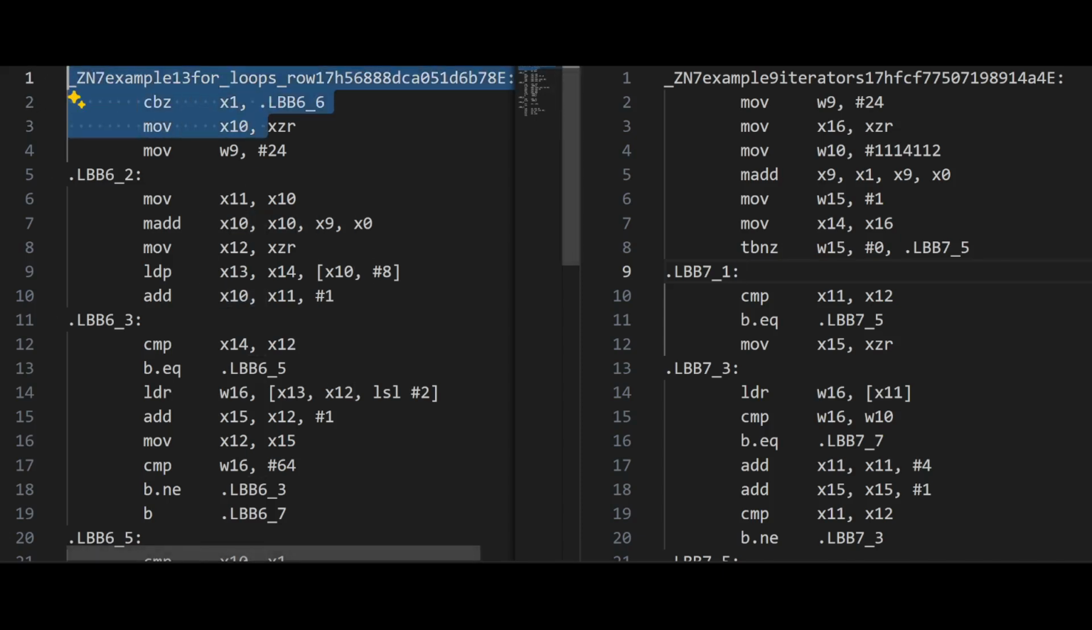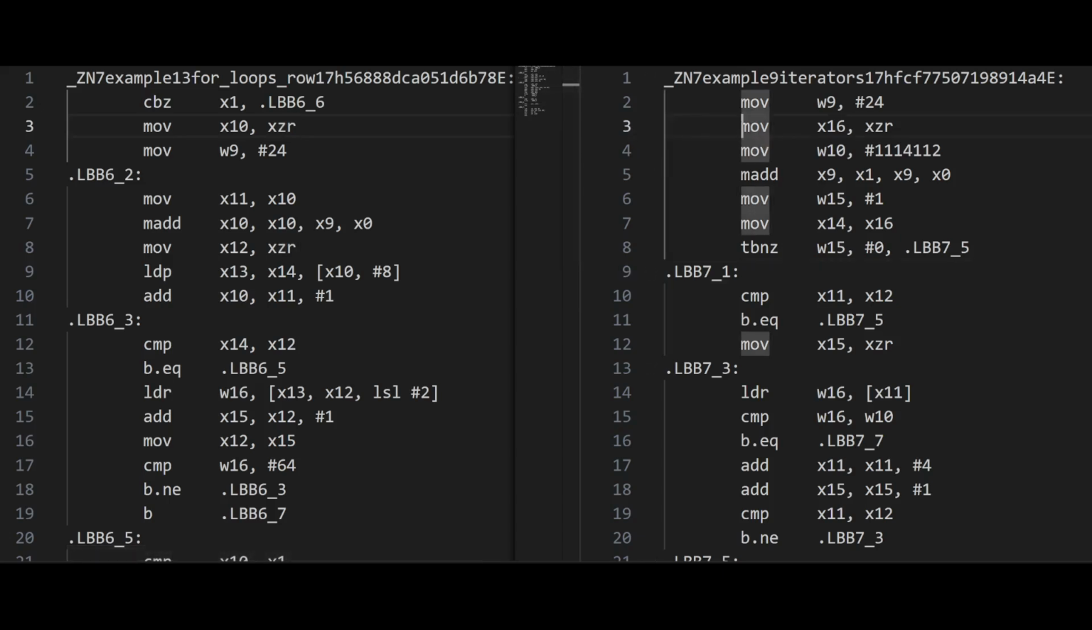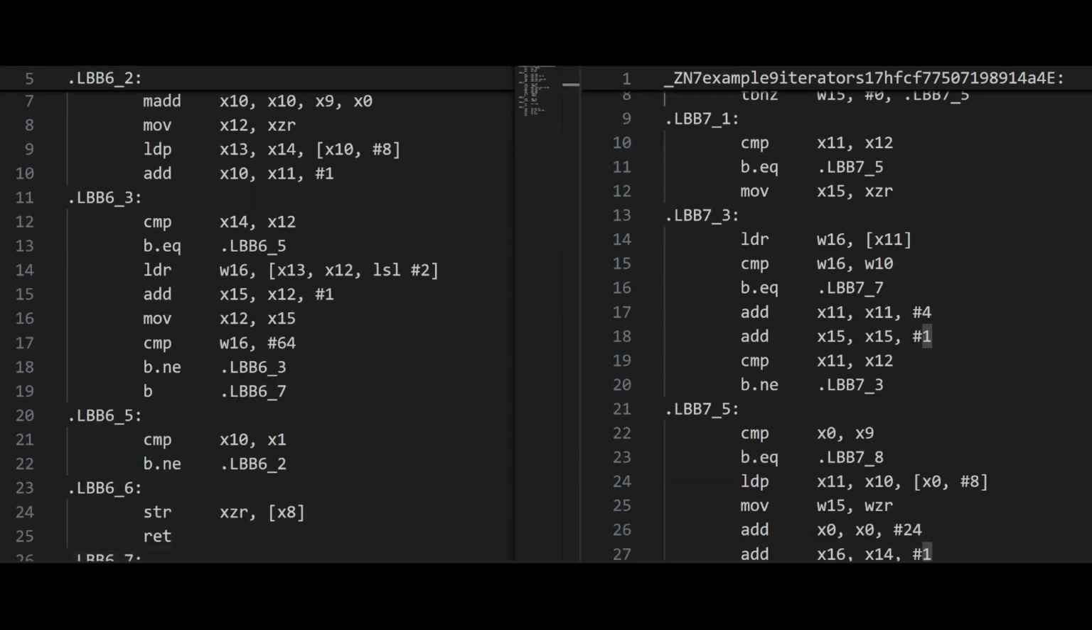I've copied and pasted this into VS Code to be able to see this side by side. In most of this, there's going to be a little bit of a preamble where it's moving things around to get the registers set up before it's going to start looping through the answer. It is hard to find commonality between these two.